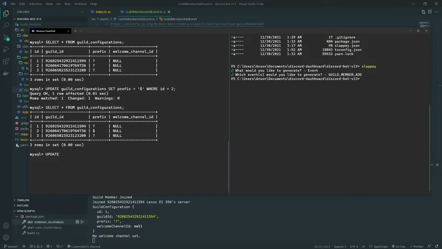But in future episodes, in the next couple episodes, I'm going to actually create the commands to change the prefix and change the text channel, just for testing purposes, but those won't really matter, because once we have the actual Discord dashboard, that's going to really take care of everything for us. Let's go ahead and update guild configurations, set welcome channel ID, set that to this, where ID equals 1.